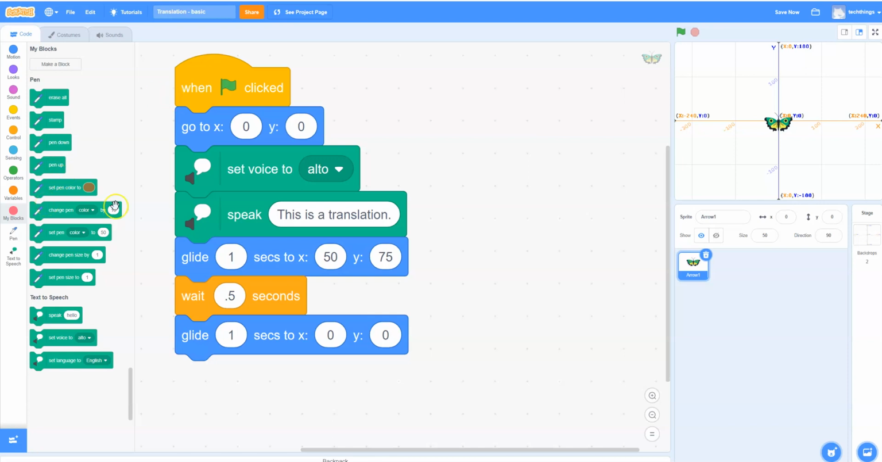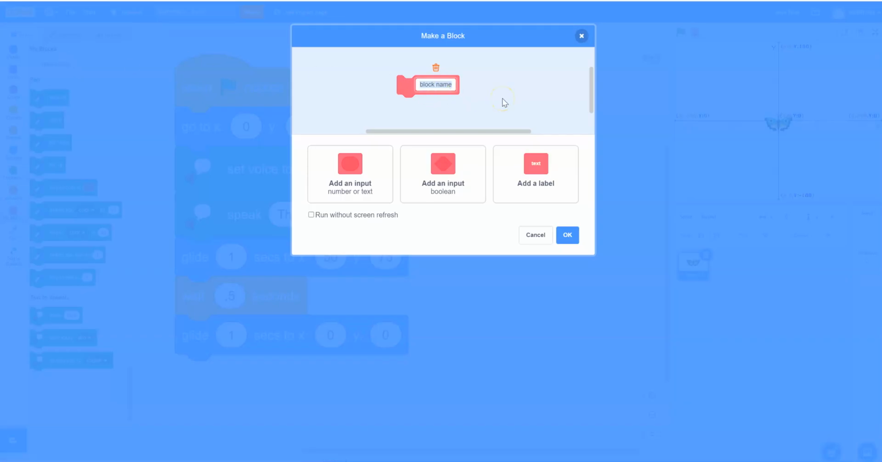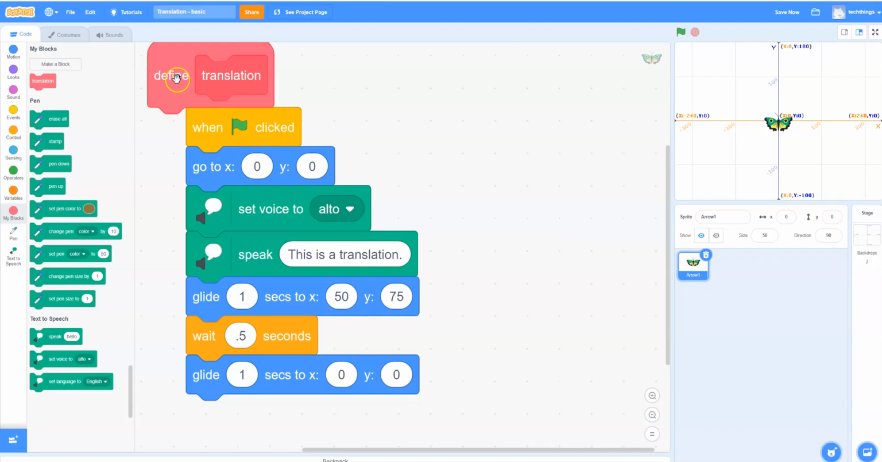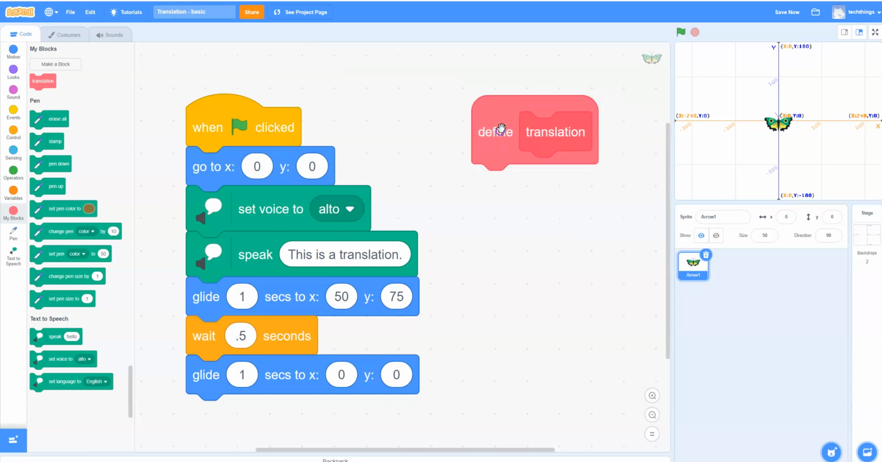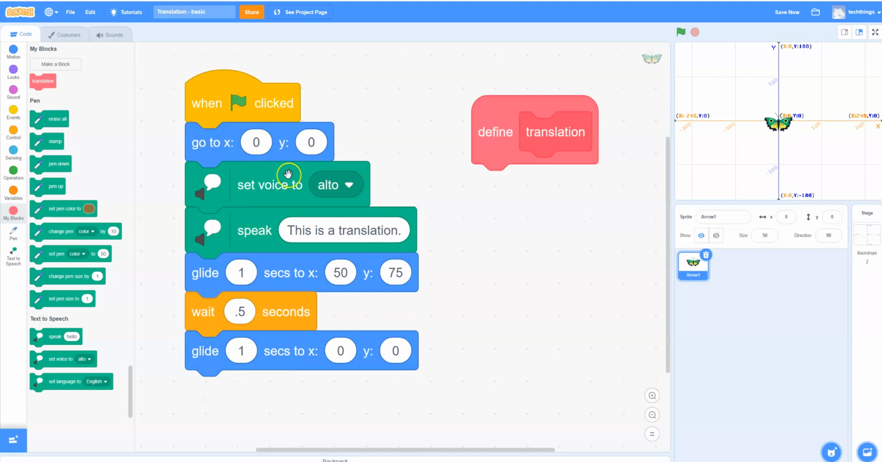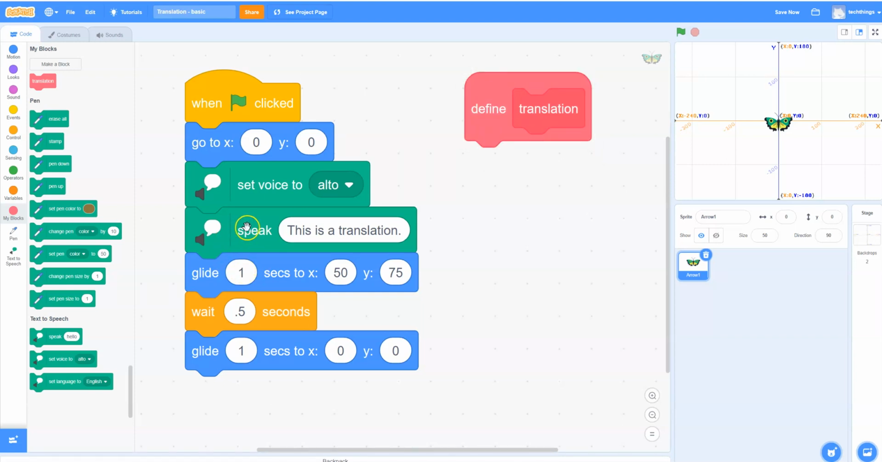In order to make your own block, which is really just creating a sub-program, you can click on My Blocks, Make a Block. We're going to call it Translation. I will select OK. And now you can see I have this new block that appears called Define Translation. Well, we already have defined that in our code, so we can move all of the parts of the code that actually create the translation beneath Define Translation.